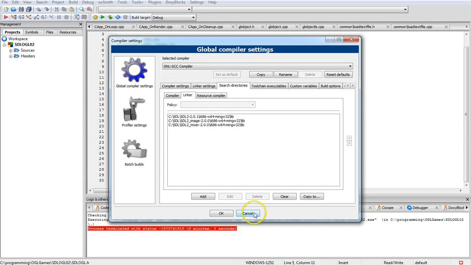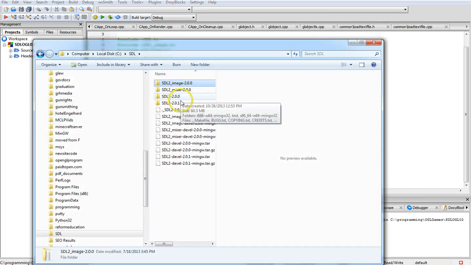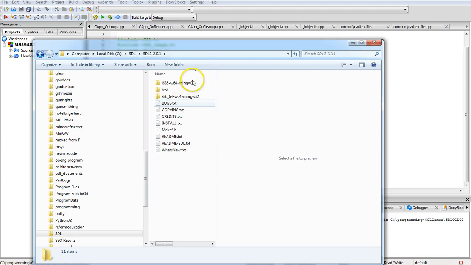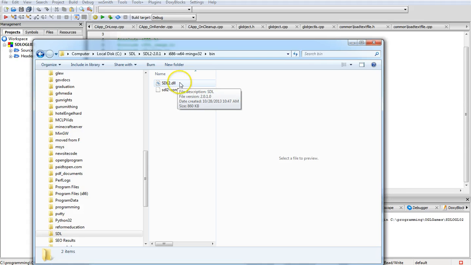Alright, now if you're just doing SDL and not doing OpenGL or anything, you're going to go into your libraries down here, or in this case binaries here, and you copy out the DLLs that you need. In case you're using SDL 2.0, you use this DLL.